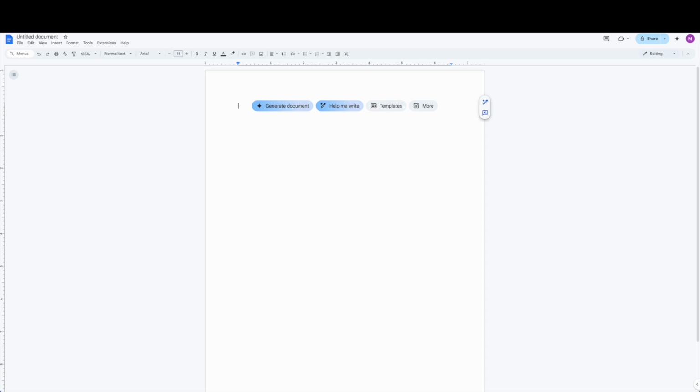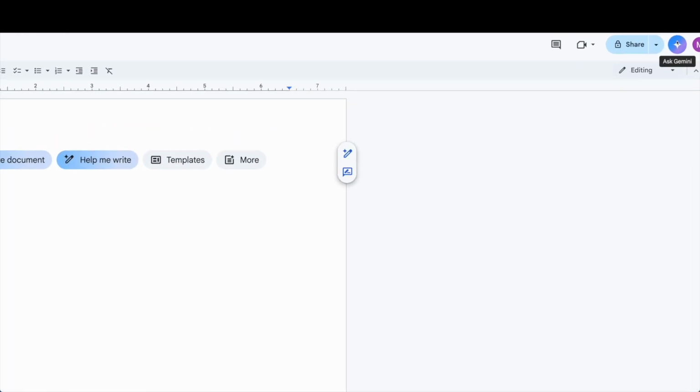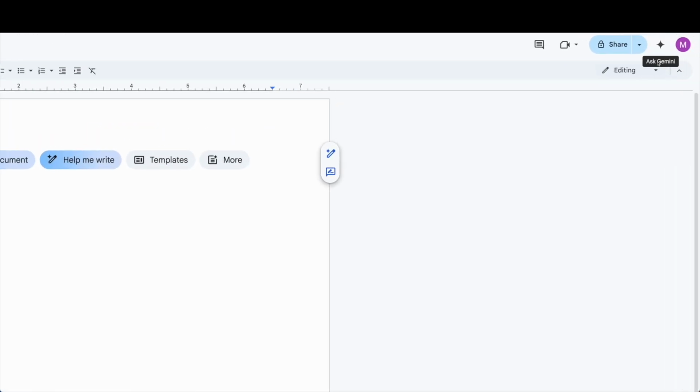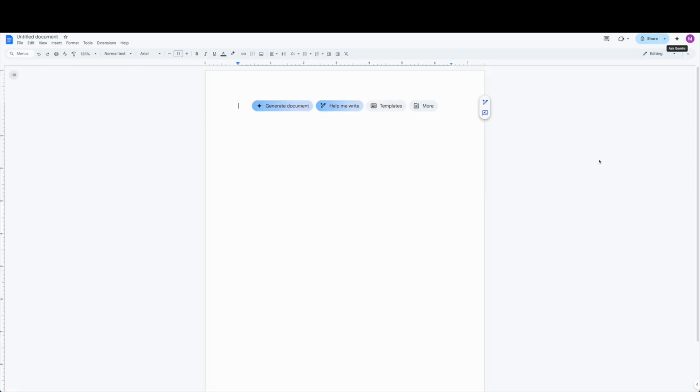Now, another thing is to know what the icon looks like. If we take a look in the top right corner, you can see that I have my Gemini application icon right here. It's going to be located in the top right corner next to your user icon. You're going to have this icon right here for Ask Gemini. So what you can do is click onto this Gemini icon, and then it should open it up inside of the Gemini portion.